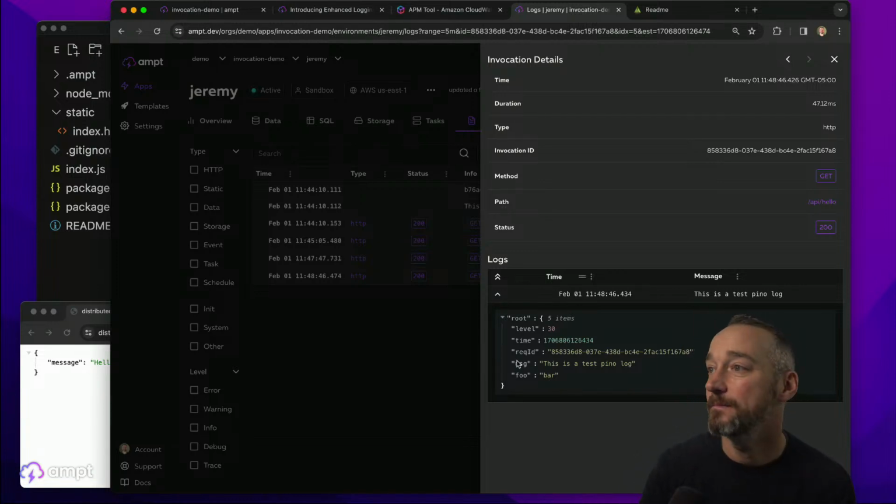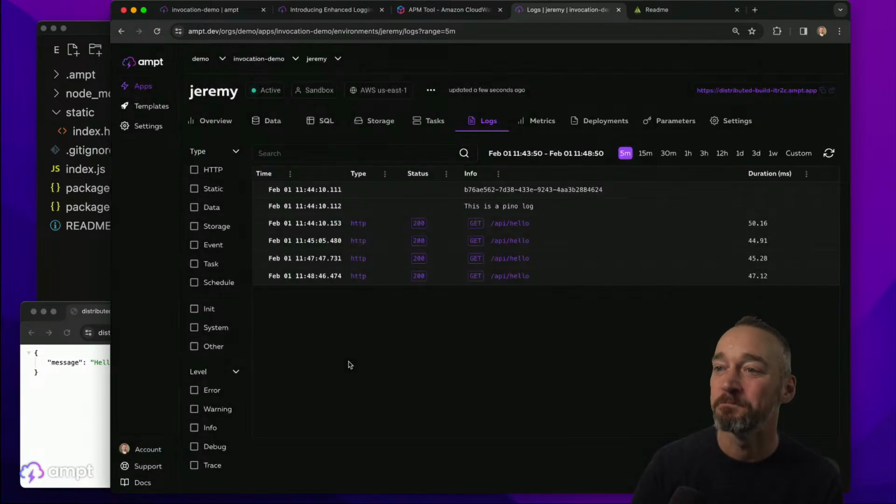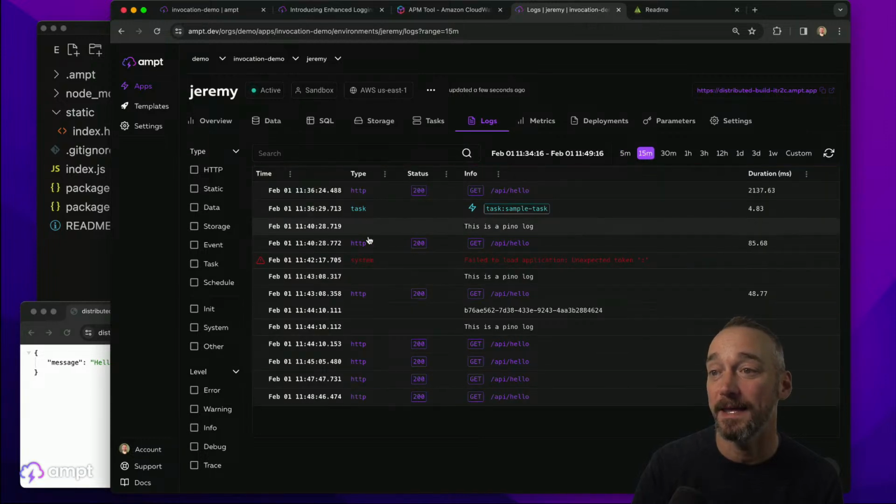Okay, we're almost out of time, so I just want to show you one more thing, and then I'll let you go. Hopefully you learned a little bit about how you can do some debugging with the new Invocations view. One of the things we haven't talked about yet was search. So search is pretty cool.